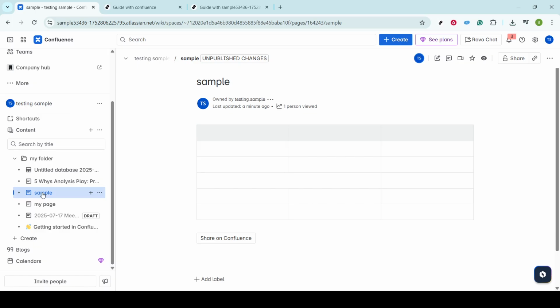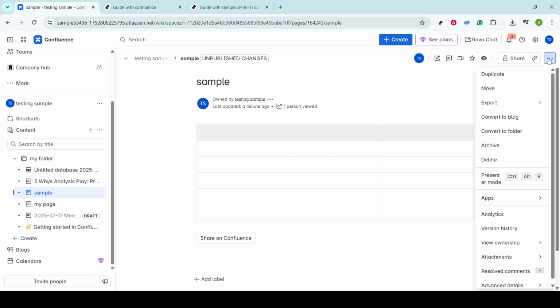In the top right corner of the page, you'll see a set of 3 dots, also known as the ellipsis menu. Clicking on this will reveal additional options for page management. From this menu, select the option that reads View Ownership. This will show you the current owner of the page.